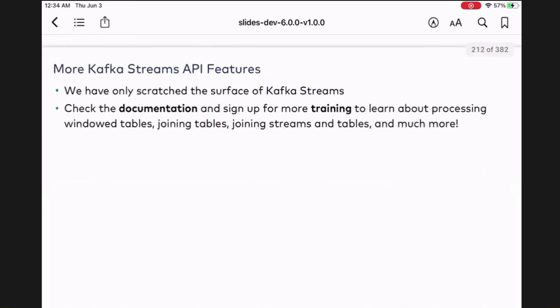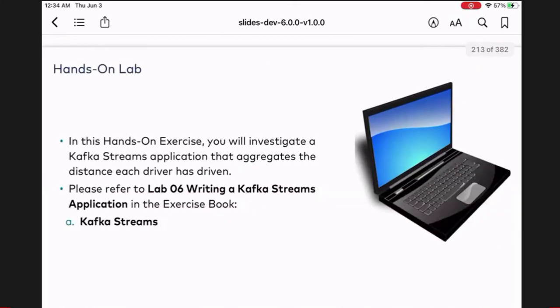And then there are more Kafka Streams API features. Know that it's in the documentation. Check the documentation, and sign up for the training. It's a 3-day class. And that brings us to this point where it's now great.